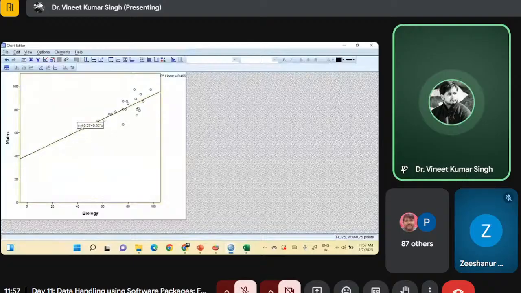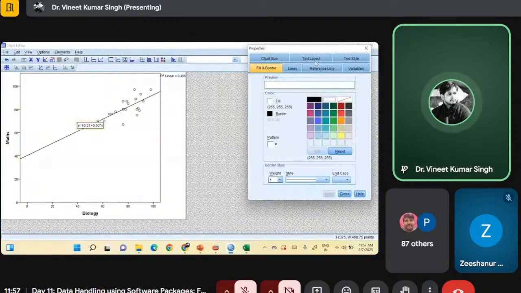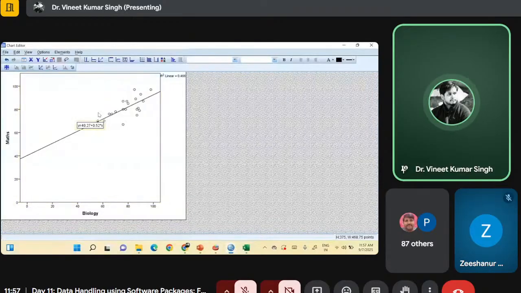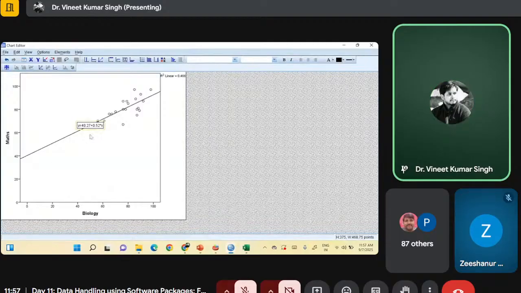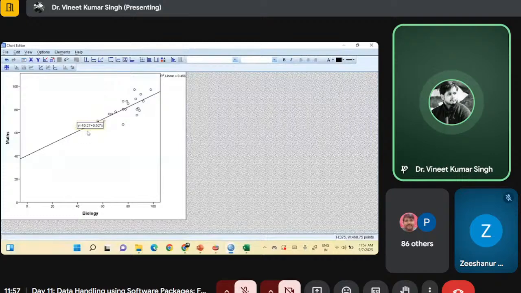So this is the regression equation based on the data set: Y equals 40.27 plus 0.52 times x. The r square value is 0.46, and this is the regression line on this chart. So this is the regression model we can predict in SPSS.